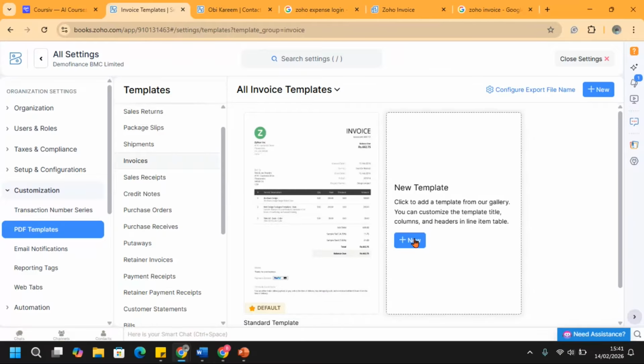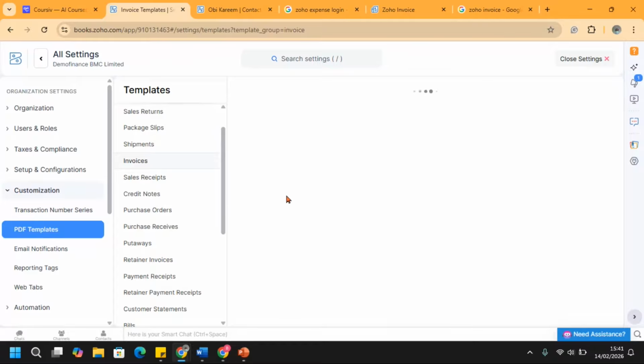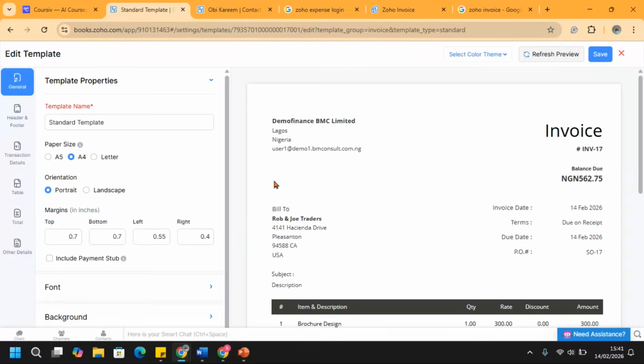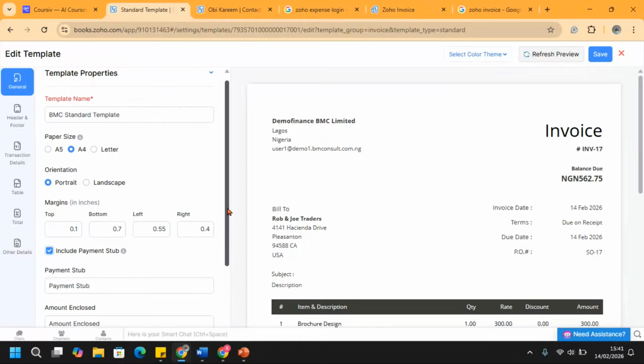You can add new templates. For now, I'm going to edit this. Edit this invoice. Okay, let's start from here. Standard template, that's the name. I can give it another name, BMC template. And the paper is going to be A4 paper, portrait. The margin at the top here, I want to be 0.1, small margin at the top. Okay, if you want to include payment stub, you can add it. Payment stub will show on that. So if you don't want it, you remove it.